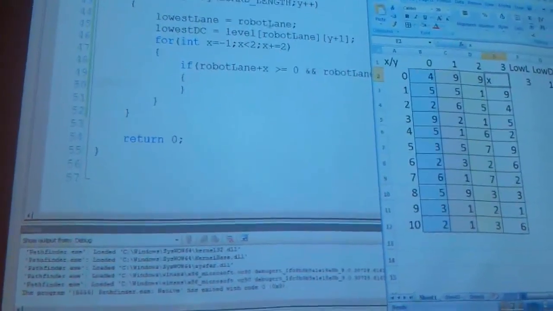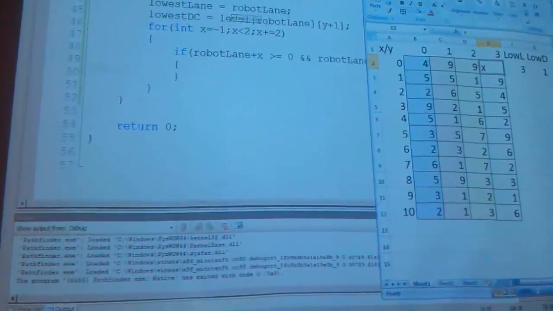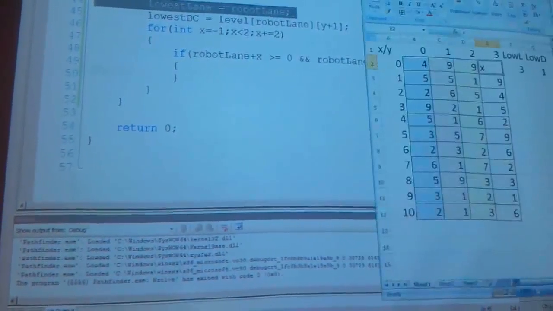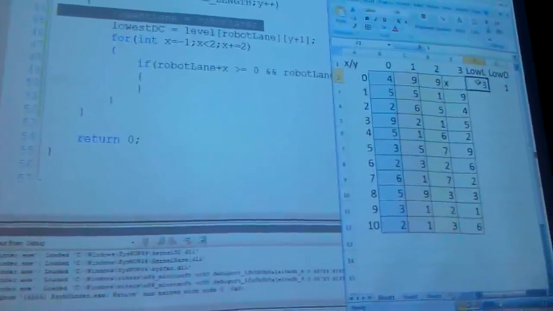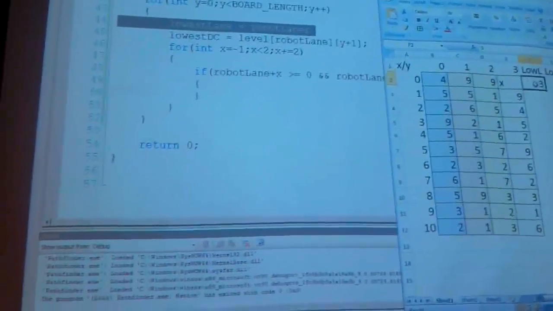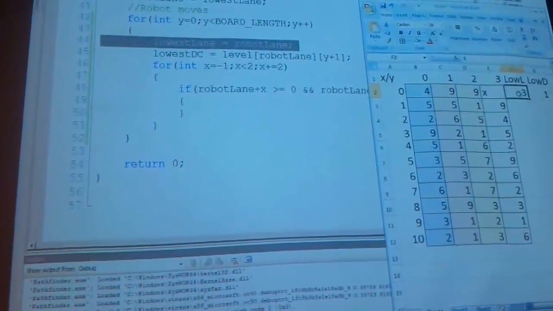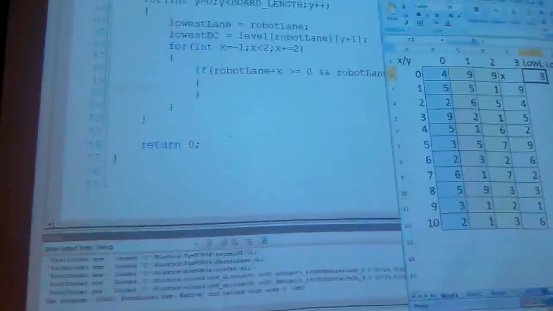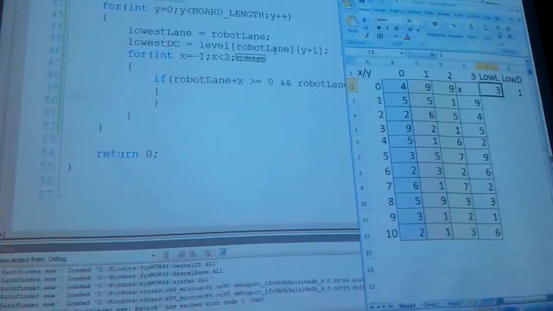Now I said, for every y position, starting at 0 and counting up, so here's 0, I'm going to start here. Lowest lane equals what? Now, Line 44. Lowest lane equals what? The robot lane. What's the lowest lane? It is 3. Where's our robot lane? 3. So this doesn't change. Lowest DC is what? 1.